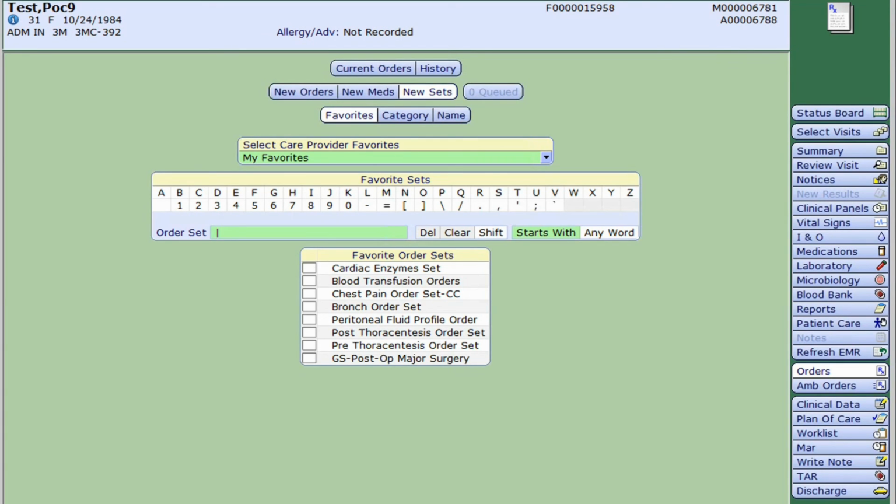Order sets are a defined set of a variety of orders. These can help the user enter multiple orders at one time. Order sets can be created for convenience, provider-specific, or diagnosis-based. In the emergency department, order sets are built as chief complaints. Order sets are ordered just like the other orders by either selecting from the Name or Favorites tab. To order an order set, click on the New Sets tab to find an order set. To open an order set, click on the box by the set or click anywhere on the name.